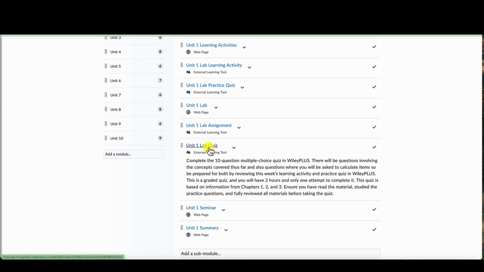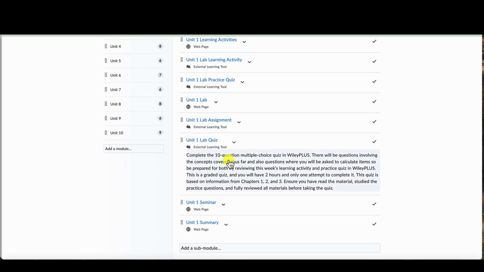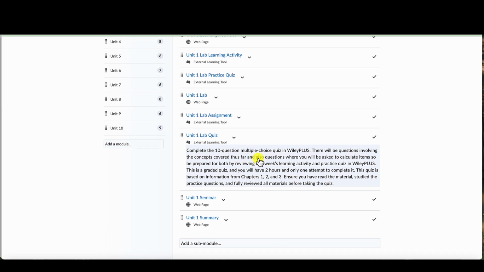And then you also have a lab quiz. This is a 10-question multiple choice quiz in Wiley Plus, and it'll hopefully cover the concepts that we've learned so far. This quiz is graded, and you have 2 hours and only one attempt to complete it. And the quiz has to be completed in one sitting.